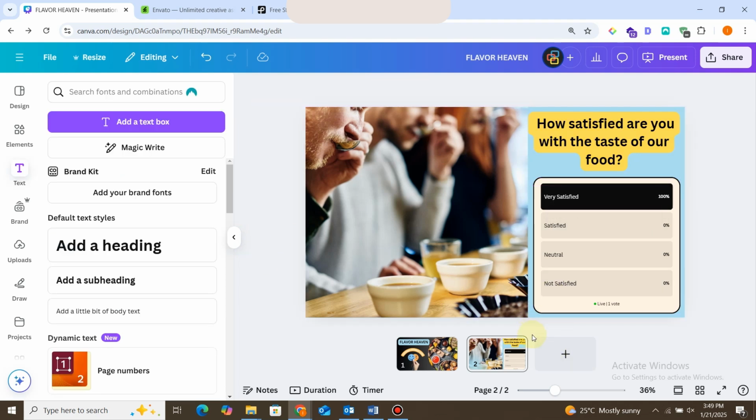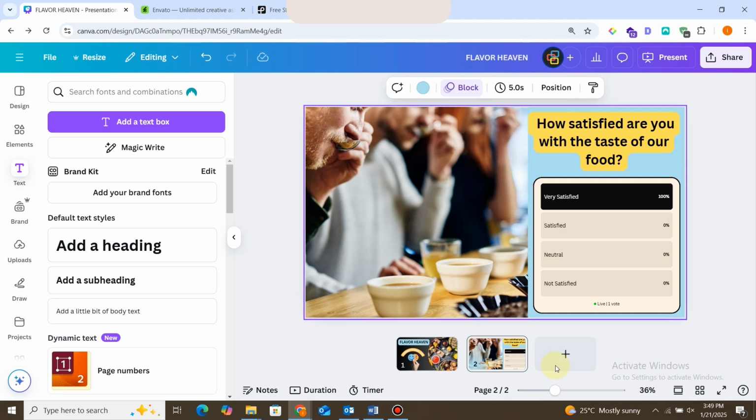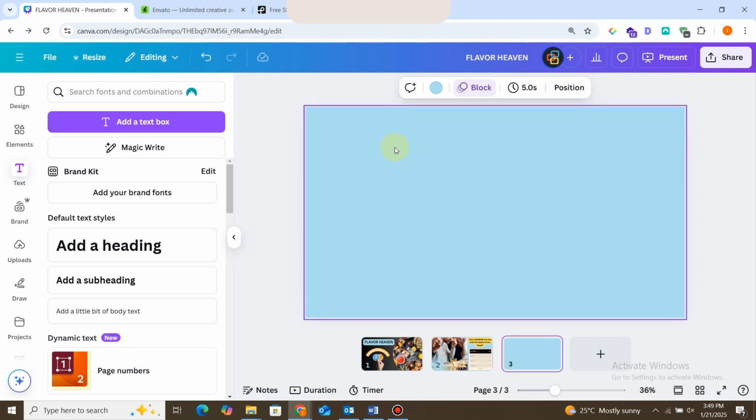With the first question ready, let's move on and add another slide for the next question. Repeat the process, and you'll have a seamless and visually appealing feedback form. Here's a helpful tip. You can copy the poll and other elements, like text styles, if you want to keep the design consistent across slides. Just change the colors to give each slide its own unique feel while saving time.